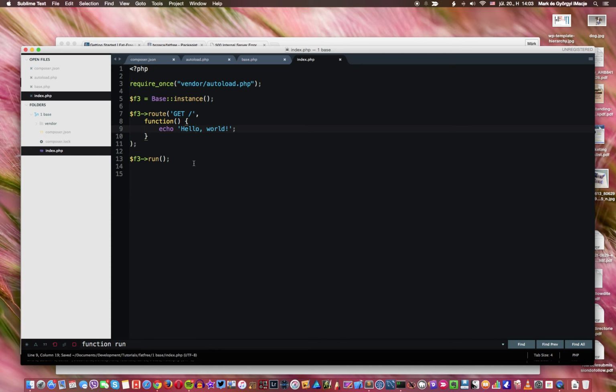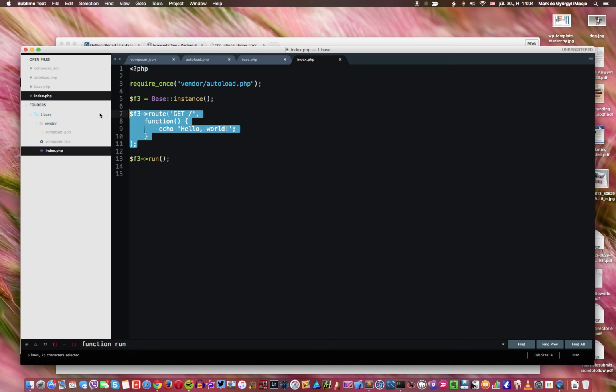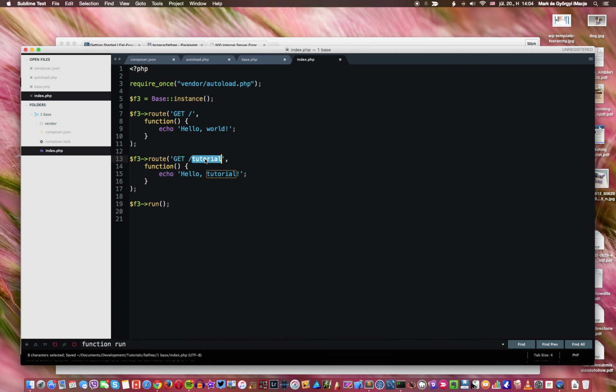So let's try it. I did one route, I hit enter, and you see it's there: hello world. Just to make your life a little bit easier, let's add another one. Let's do whatever you like. Okay, let's go to tutorial and then hello world, hello tutorial. All right, just to make sure that you understand what's going on: this is the address. So I copy that here, tutorial, and it goes hello tutorial.